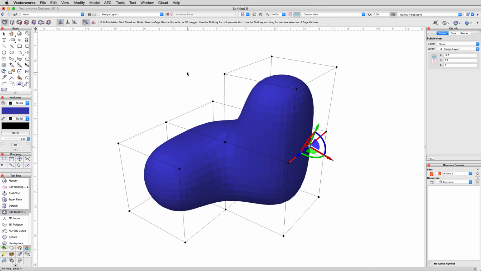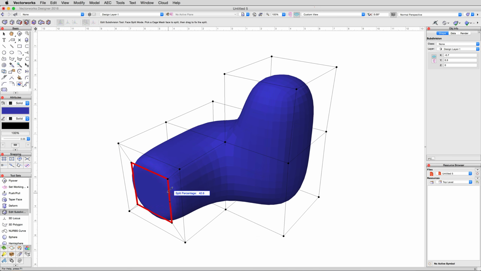Let's continue. The fourth mode, Face Split, allows you to create more cage vertices within a single face. Click once on the bottom left front face of this object, and you'll see a square appear. Move the cursor in so that the square created is about half the size of the original face. Then click again. We've created a smaller face within the boundary of the larger face.